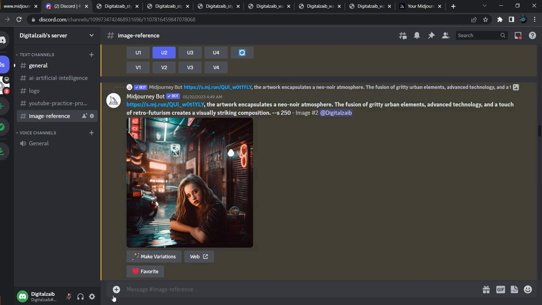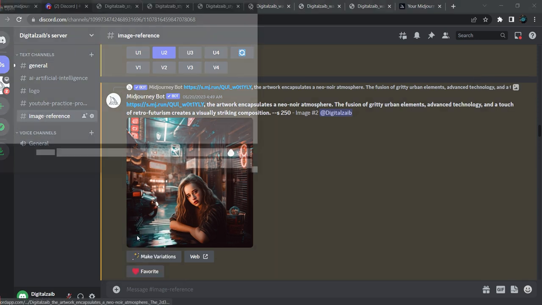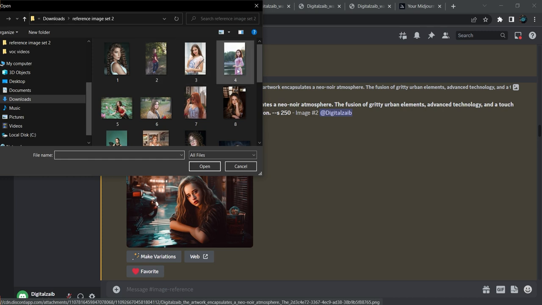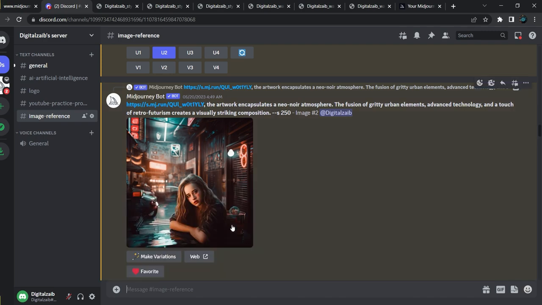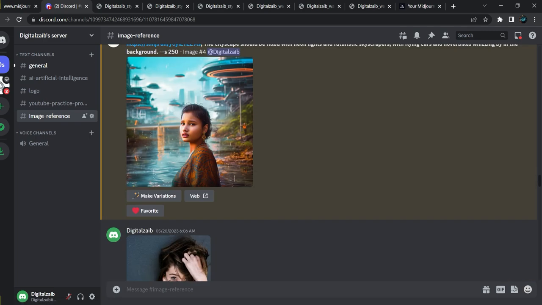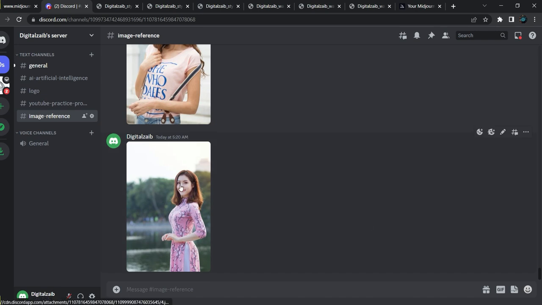First of all, we will click on this plus icon and a small pop-up will come, and we have to click on upload a file and choose the picture that we want to edit or use as a reference image from our system. So we will choose this. After choosing your picture, you have to click on open, and when you click open, just hit enter and your picture will be uploaded. So here is your picture.